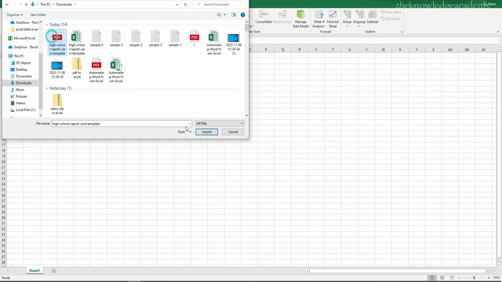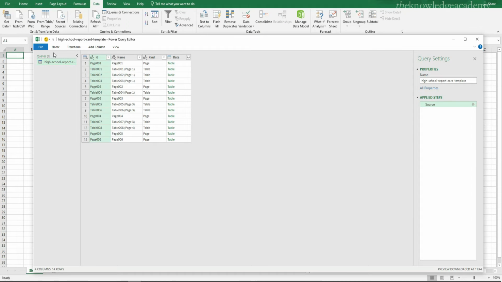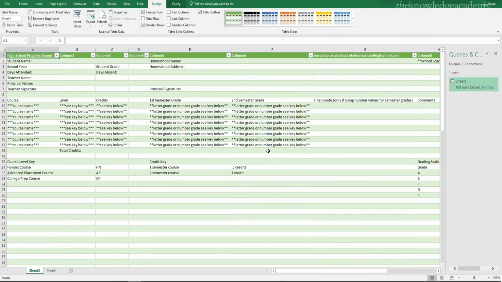Step 5. Select the file and click on Import. Step 6. Choose how you want to view the data. Step 7. Click OK and you are done.